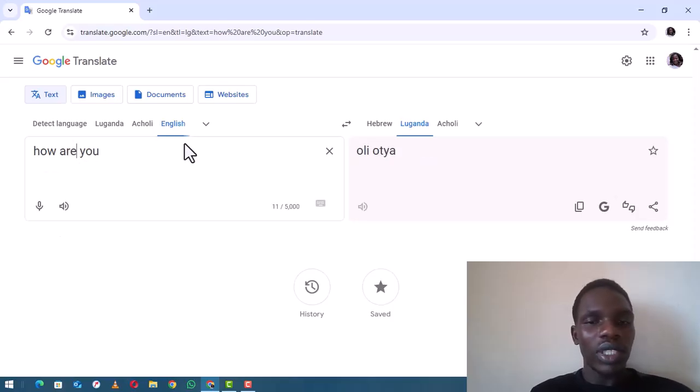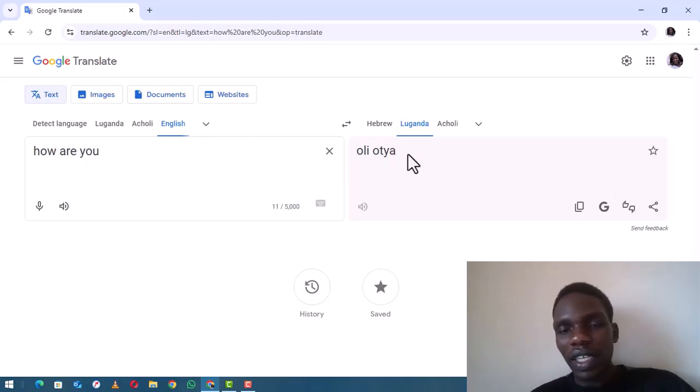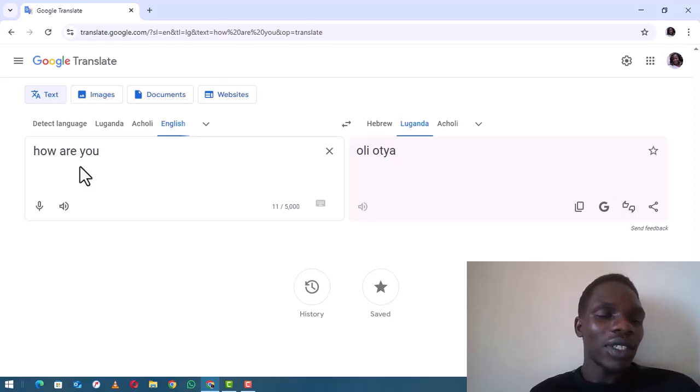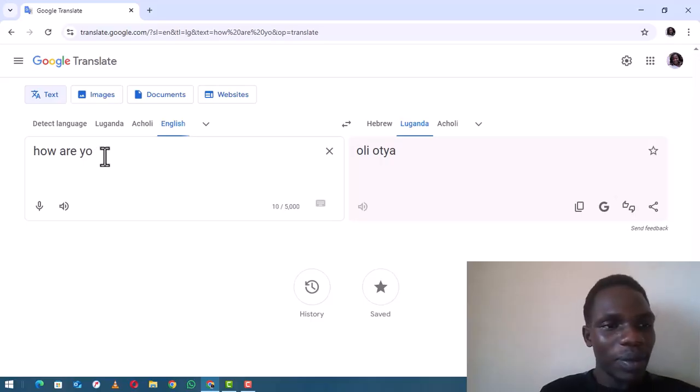How are you in English, and that's how it is. But when you come to Uganda, the Uganda version of it is Oli Otia. So in case you meet a Muganda or people from Uganda and they understand Uganda, instead of saying how are you, you can even go for Oli Otia. When they hear you say Oli Otia, of course they will reply that they are fine. So let's see the reply.